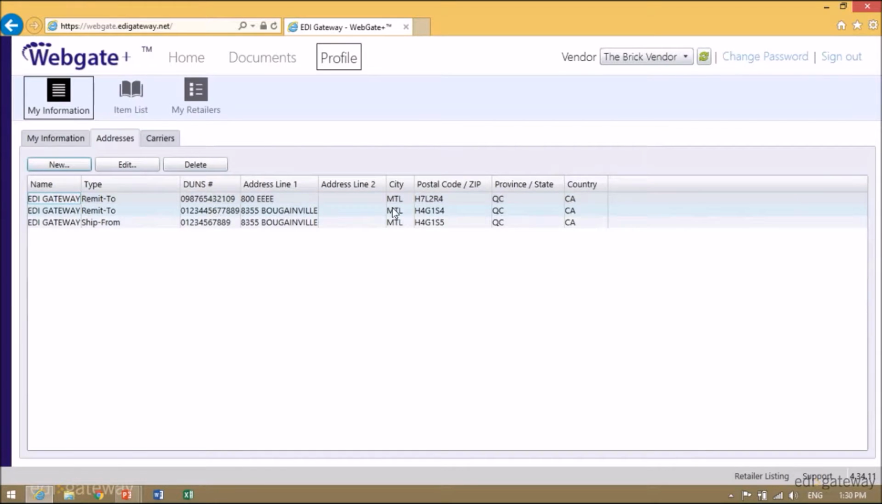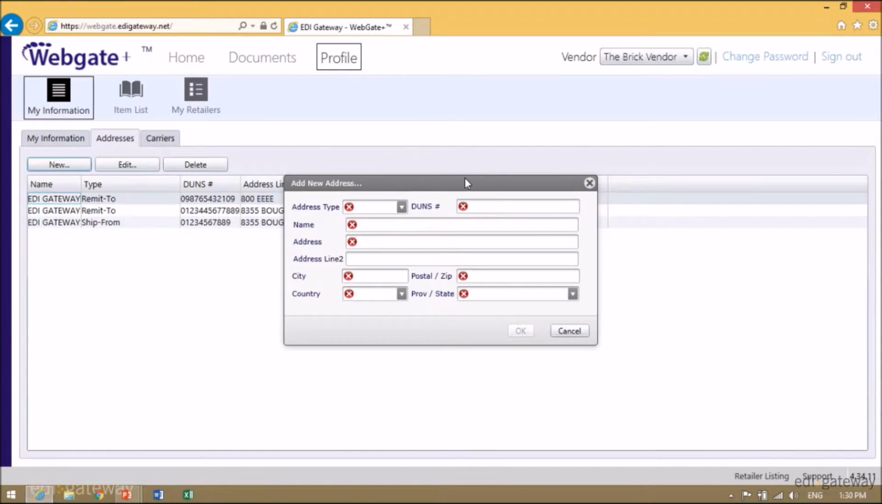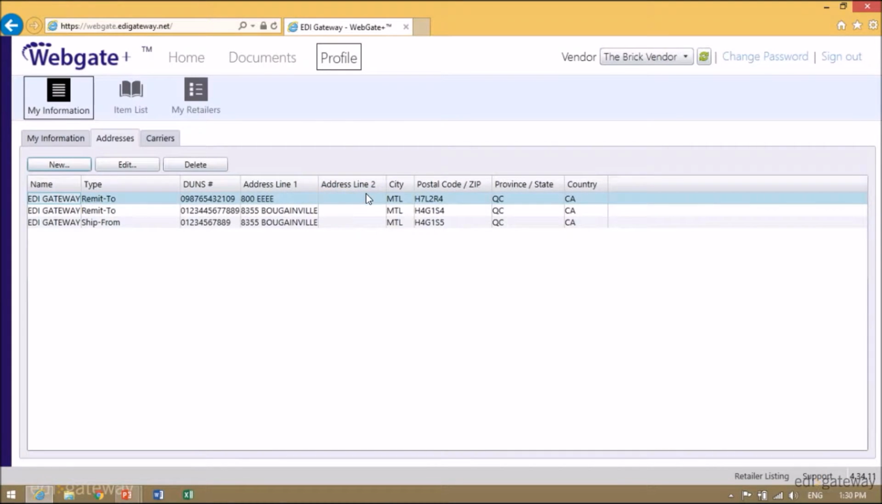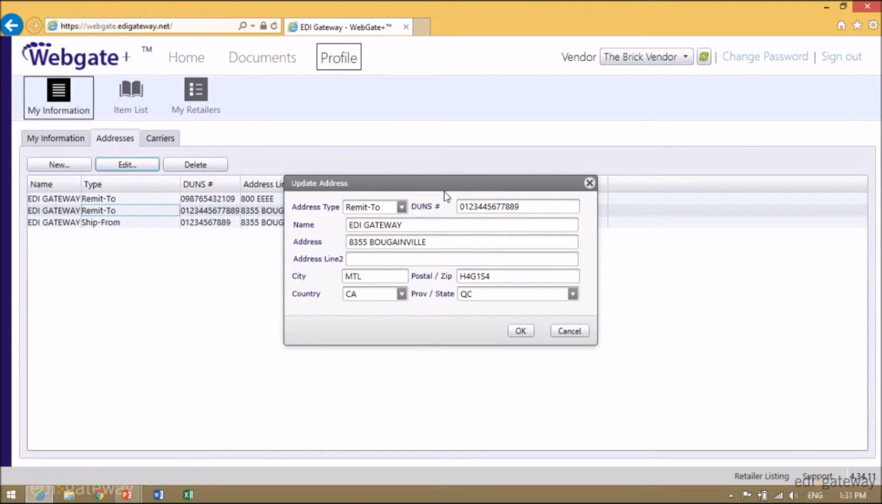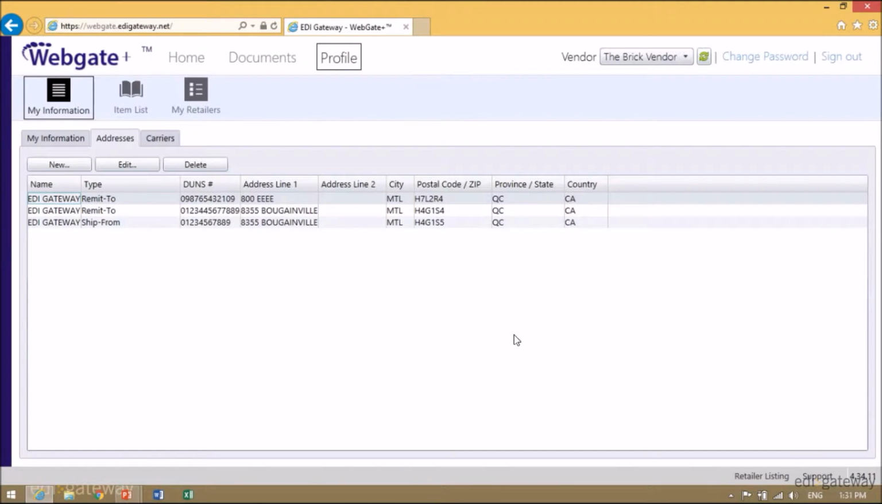It will populate in this field right here. Then you would need to create a ship from. You start again here, click on Ship From, and enter the required information. And again, you would be clicking on OK, and it will populate here. If you need to edit an address, click on the address, then click on Edit, and you can change the information. Then click on OK. Make sure that you have included a remit to and ship from address.